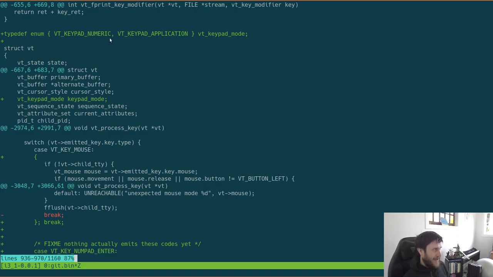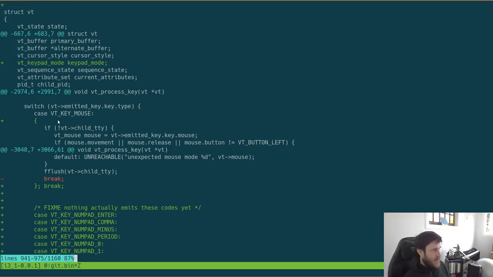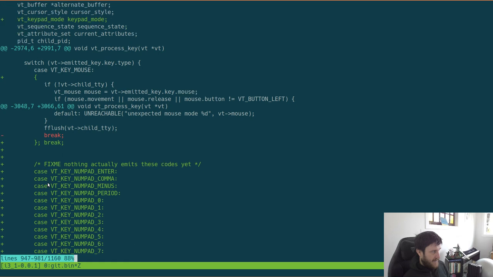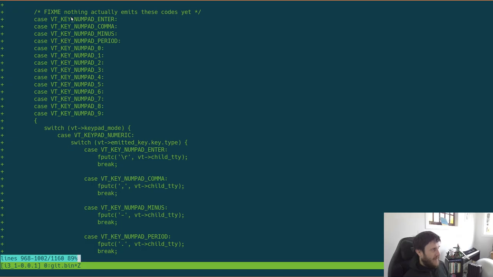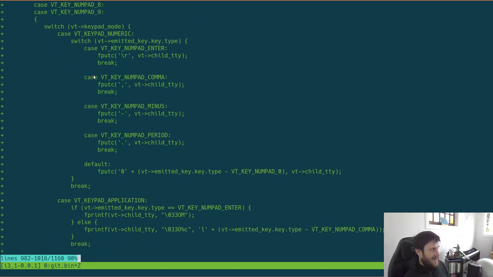So we just do our little tiny enum for this. We've only got 2 things. It will start off with 0, so that's good. I'm wrapping everything in braces just so we know where everything is. Little comments say nothing actually does that. Here we check if it's one of the numpad keys, then cool, we'll do something. If we're in numeric mode, then if it's one of these special ones, we'll just output that special character.